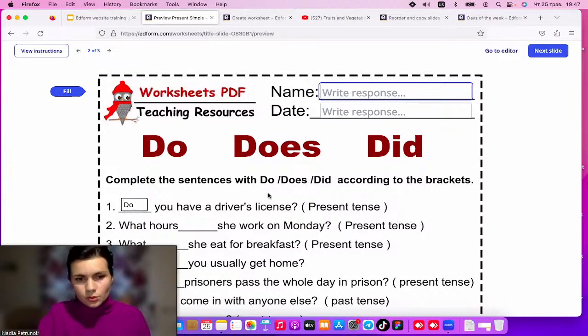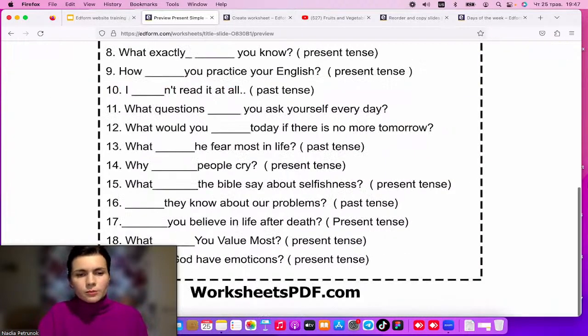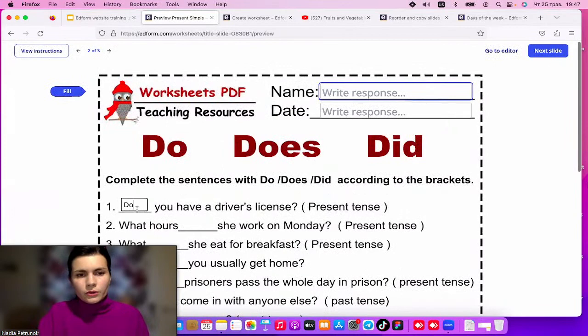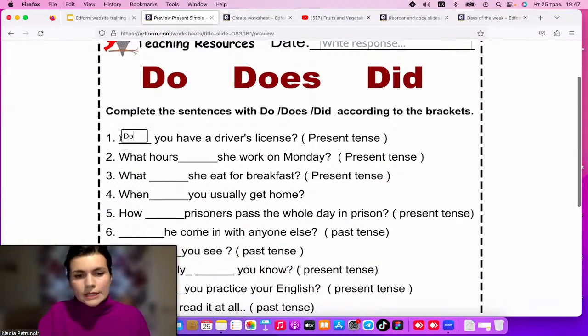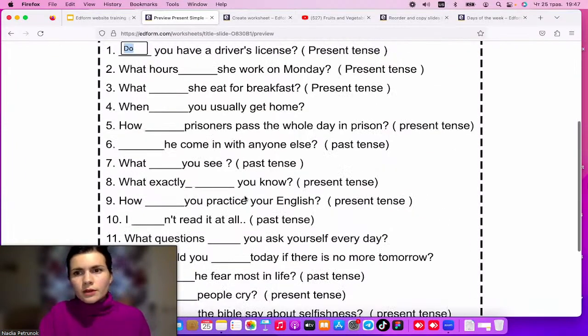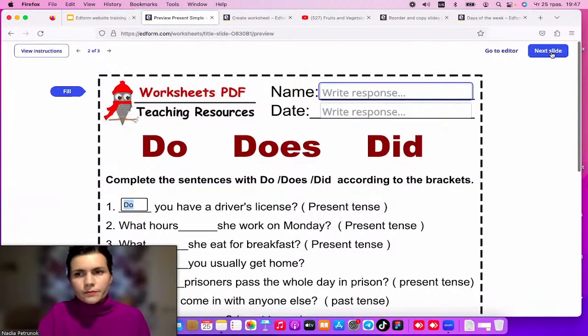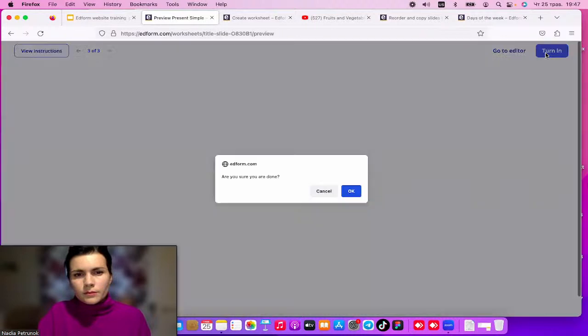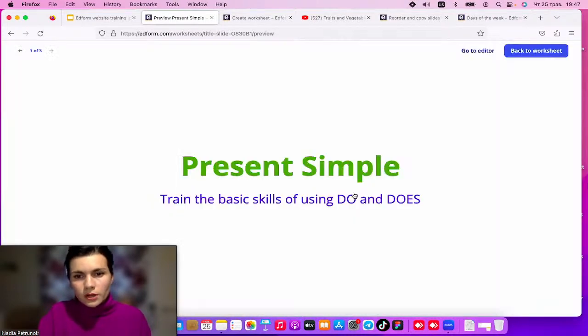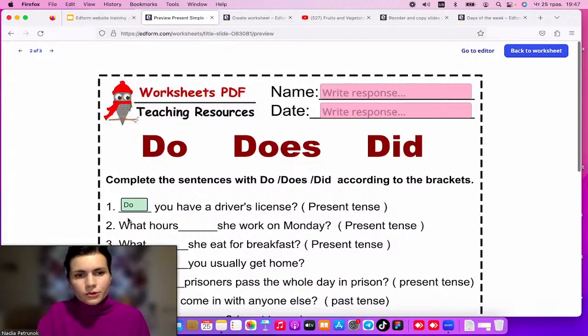And after the student finishes all the tasks, for example here, the same with all the other tasks, he will see his answer as correct, as green, after everything is finished. Turn in. Are you sure you are done? Okay, yes, I'm sure. Here we are. It's green. The student was correct.